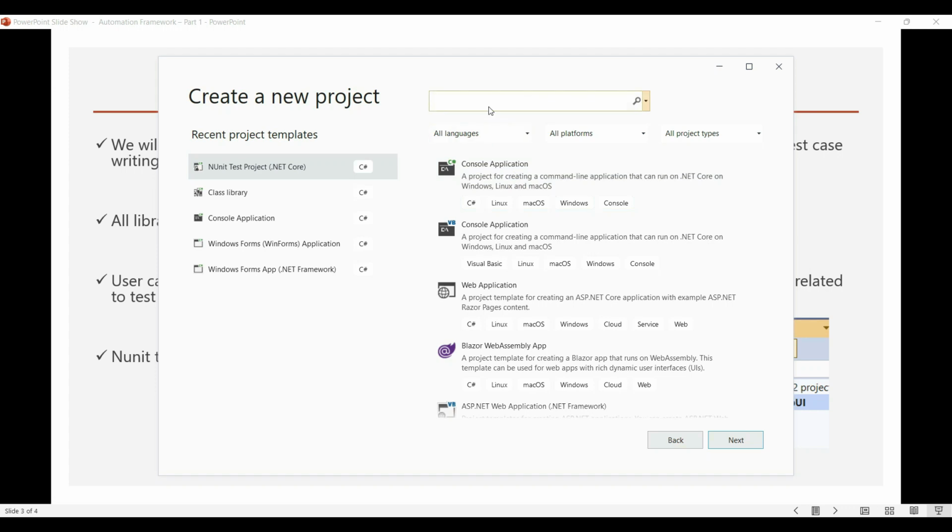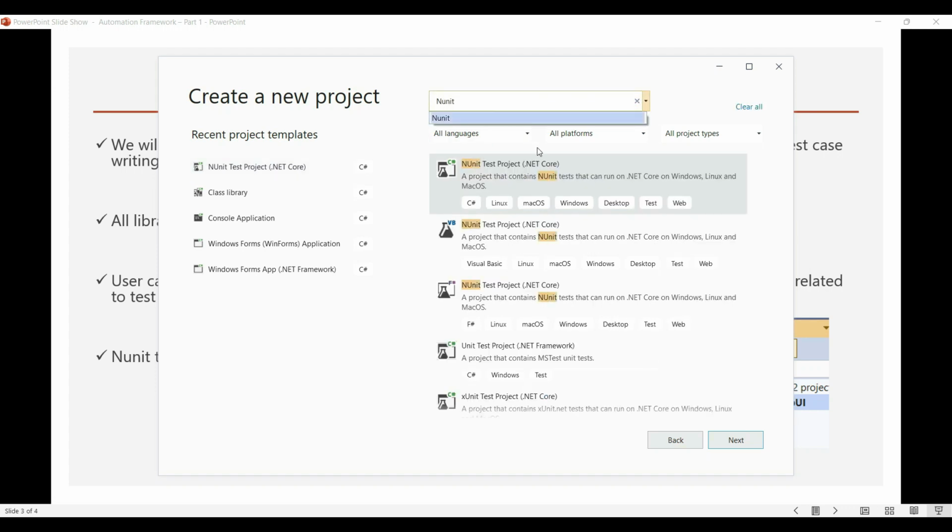Right now we are going to use the NUnit project template. We have this NUnit Test Project, .NET Core, C#. In this automation framework, we are going to use SpecFlow. When we are talking about writing and executing SpecFlow test cases, we need a test provider. NUnit is a test provider, as are xUnit and MSTest. These test providers are what we use to execute the test cases. Here we are going to use the NUnit test provider to execute the test cases which we are going to write in SpecFlow.